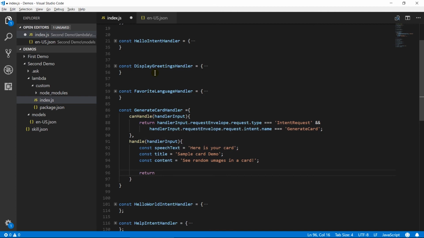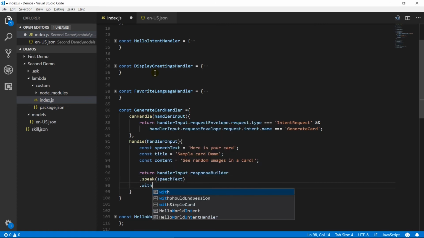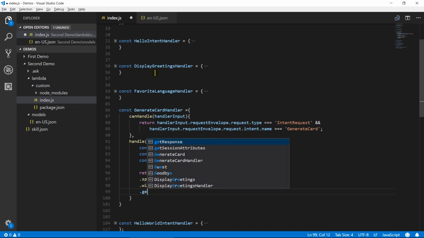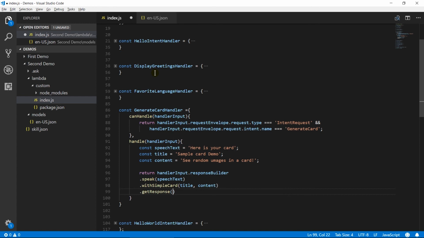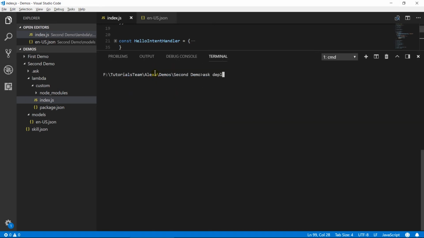Use response builder. Use with simple card method to generate simple card. This method will take title and content. Format file, and add this handler in request handlers. Save Lambda function. Deploy skill as we have also modified interaction model.